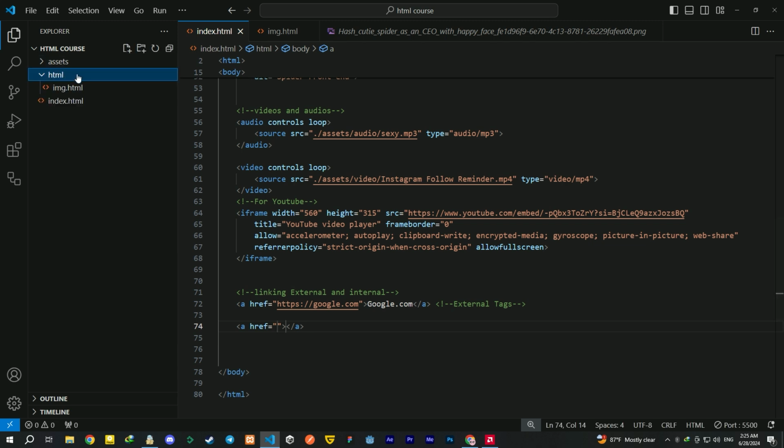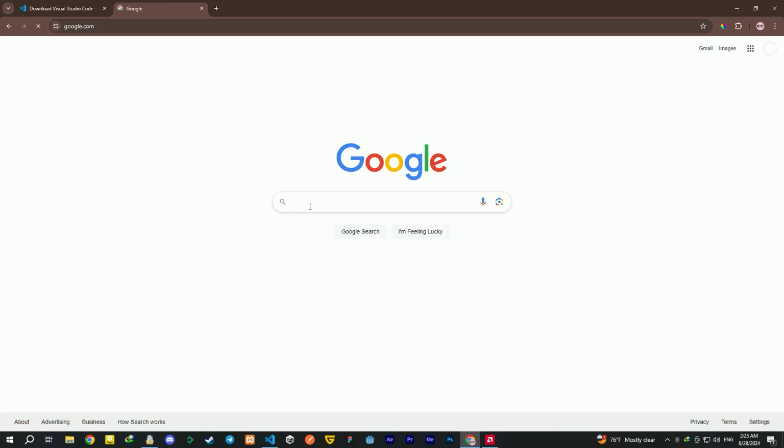This time, we set the href value to https://www.google.com. When we click on the link, the Google web page will open. We also create an internal link to navigate within our website by setting the href to the location of another web page. For example, when we click on the google.com text, it takes us to the Google search page.